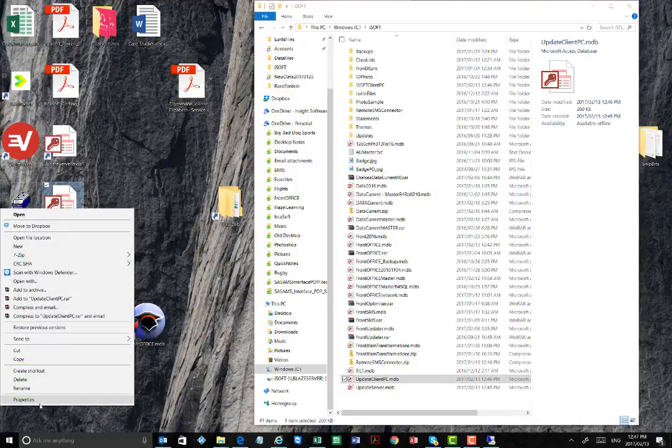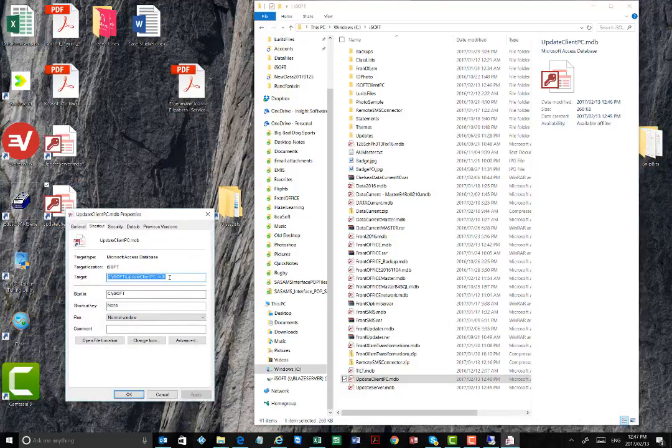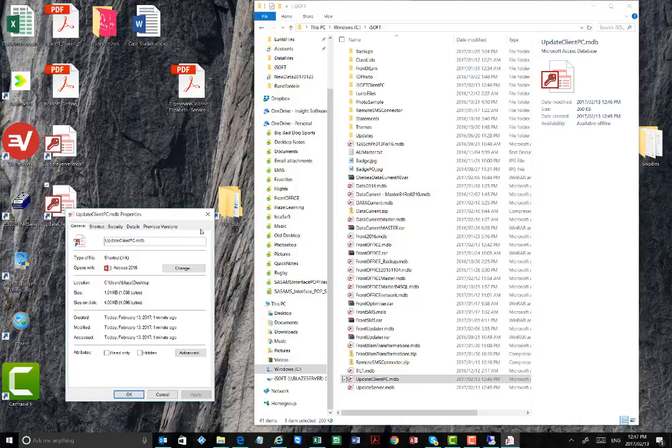And if you were to right click on it and choose properties, it tells you this is the target, that's where it's pointing to. This shortcut isn't a file itself, it's basically a window or a door, if you like. Okay, you can see that by the fact that it's only 1 kilobyte in size.